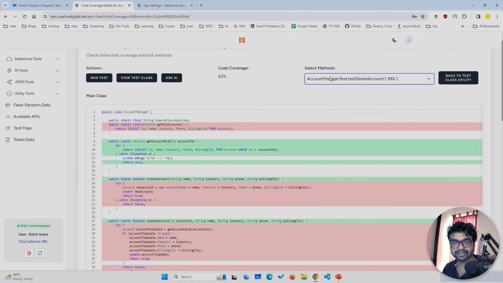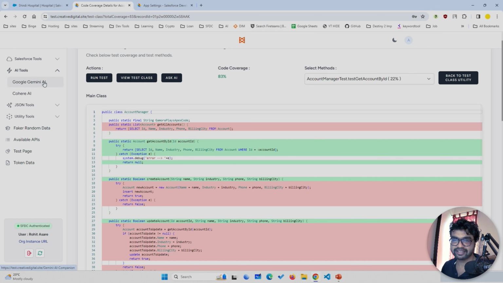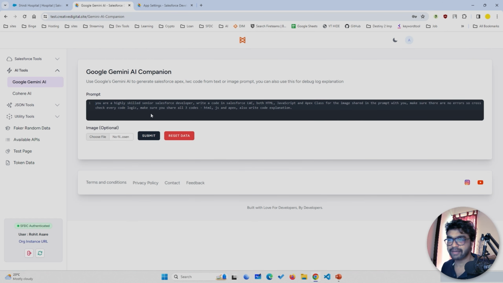We do have another option here to see which method is covering what line of code. Again, this is an existing feature in the developer console, but you know how the developer console behaves most of the time. So this is much faster and better, and again you have tons of enhancement options here. And last but not least, we do have the AI option here. I'm using Google Gemini AI right now as my AI companion, and you can actually store all the prompts and everything in your database. You can retrieve these for the different specific scenarios you have. You can actually use this AI to handle your scenarios.